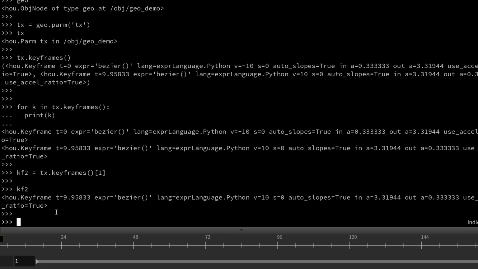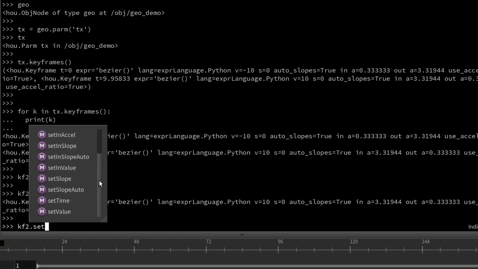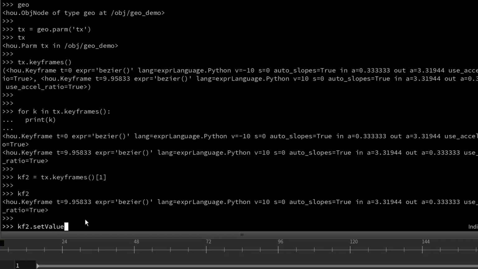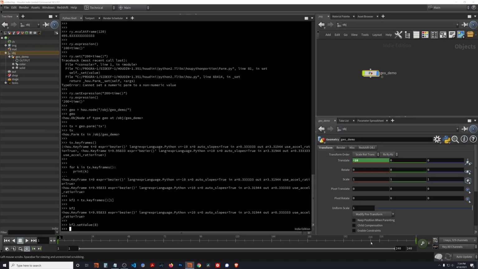Let's change the value. Instead of 10, let's change it to 8. So if we type in kf2 dot, let's start by typing set again. Okay, here are all the values that we can change, and one is set value. So for set value, let's change it to 8. Notice if we come to the very end, it still says 10, even though we set the value to 8. So that's a little confusing.